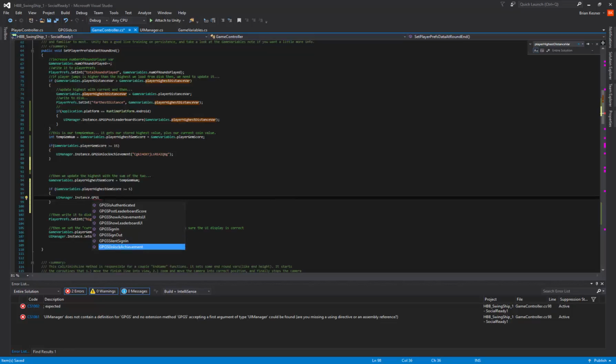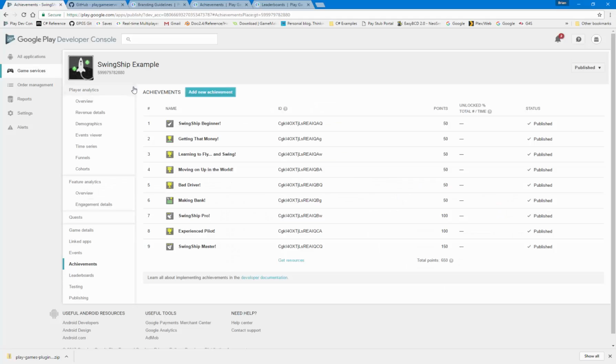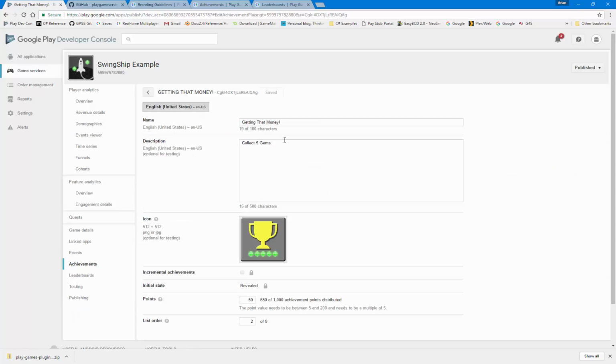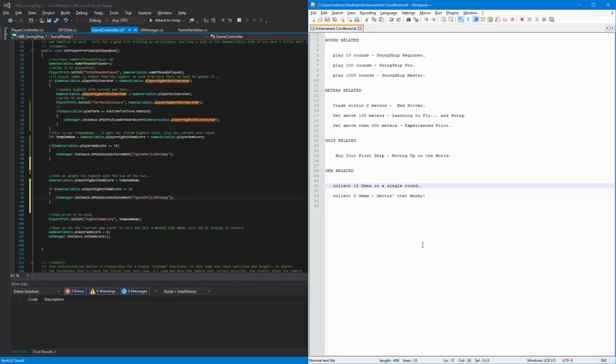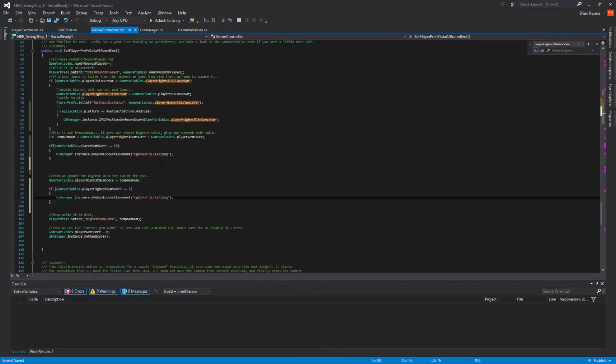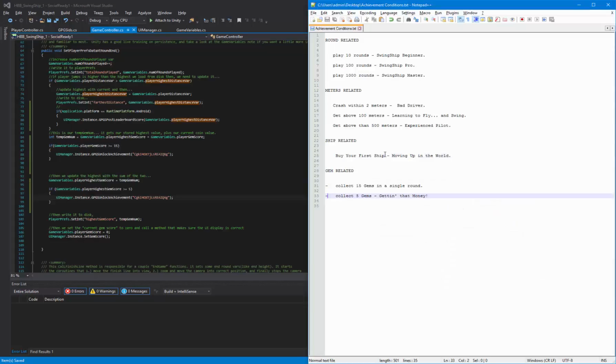UIManager.instance.GPGS unlock achievements. Oh, I guess we could do it this way. It's the gem one right here. Oh, you know what? We clicked it. Oh, that's great. Let's see. And there. So that'll take care of our two gem versions, or gem ones. We'll save this out.